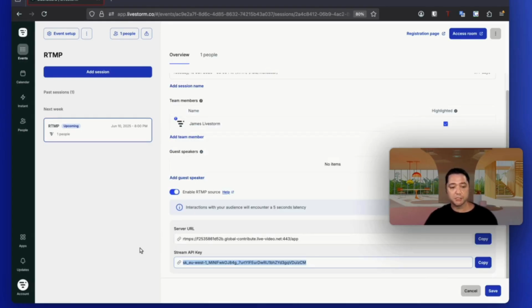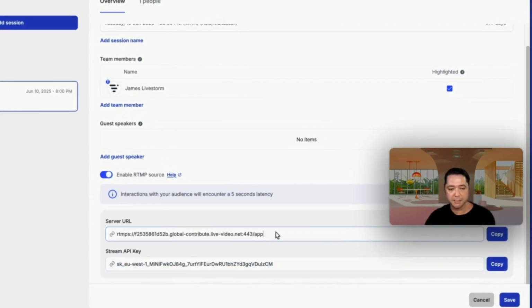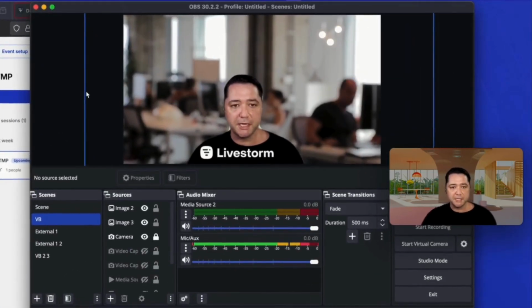Because this is enabled per session, you are going to have a different stream key. This is a new session and we're going to use OBS. It's important to note that the stream key here has been updated. I've enabled RTMP on the second event. And I'm going to do exactly the same thing here. Copy the server URL. Jumping into OBS.